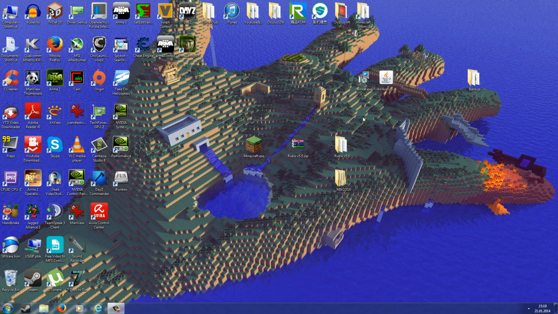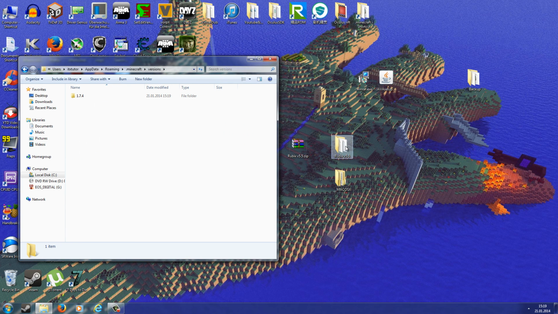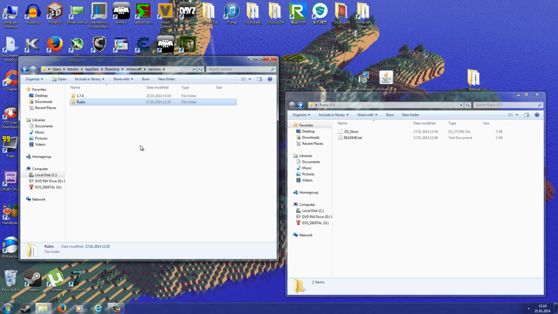the X button. Now we have to re-enter the .minecraft folder, so let's do it. And now we go to the versions folder, and when we're in here, we have to copy in the Rubix folder once again, so let's do this. Just copy the folder which contains the jar and the JSON file, so let's just drag it in.